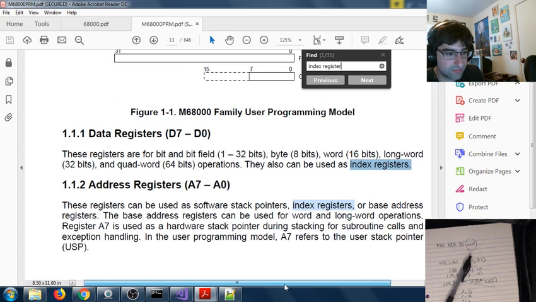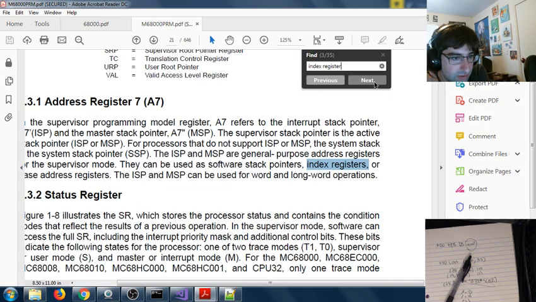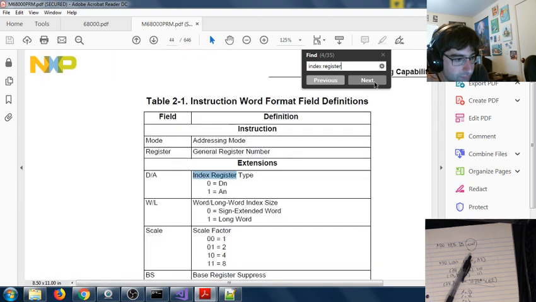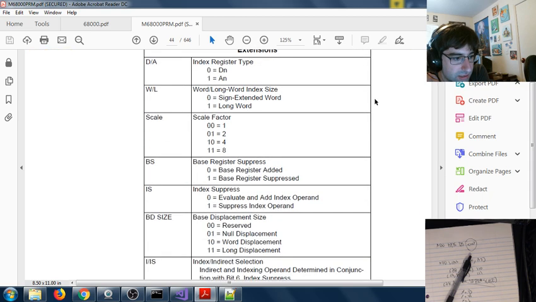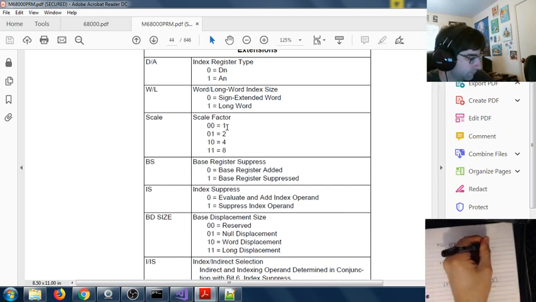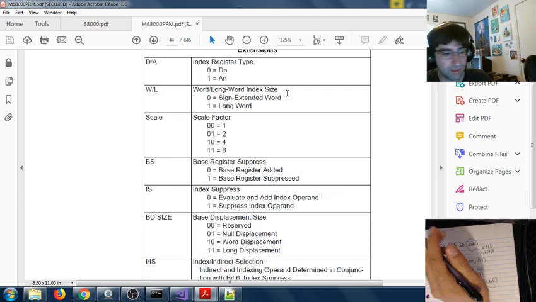Oh, they can also be used as index registers. These registers are for bit and bit fields 1 to 32 bits, bytes, words, long words, and quad word operations. They can also be used as index registers. Oh, I didn't know that. That's interesting. We have the index register, and then we have the scale. So you multiply it by a scale. These registers can be used as software stack pointers, index registers, or base address registers. Okay. Interesting. All right. Scale 1, 2, 4, or 8. It's 1, 2, 4, 8. Okay. All right. I get this.